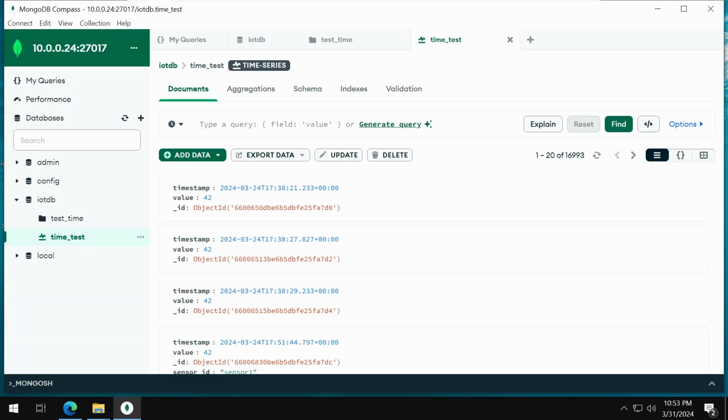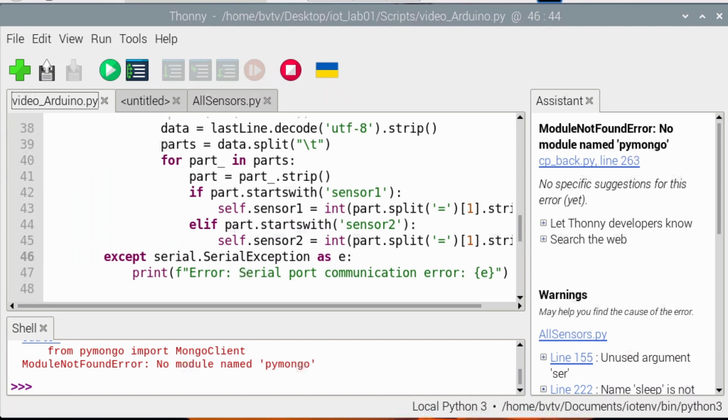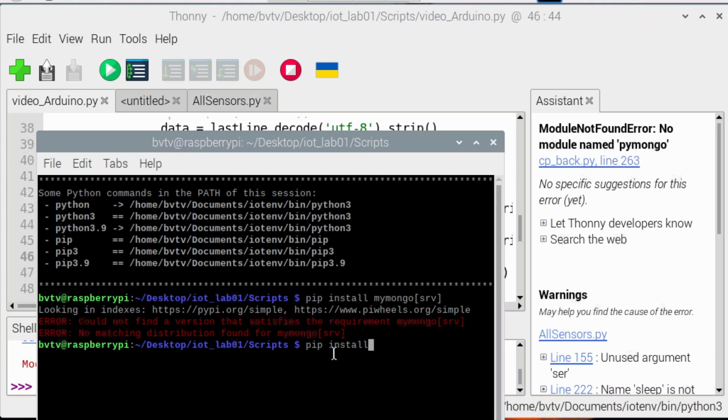So let's go ahead and make some code on the Raspberry Pi. Actually, before we write any code, we need to install the correct library. So we can open this system shell again, and we write pip install pymongo[srv].